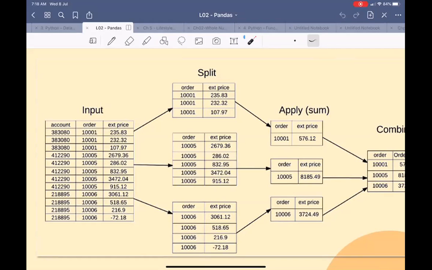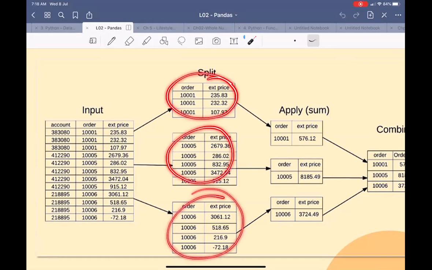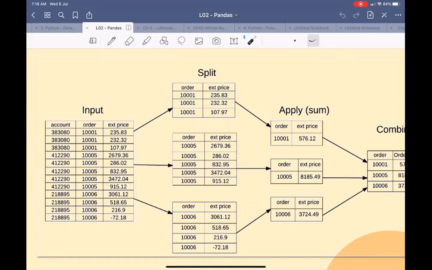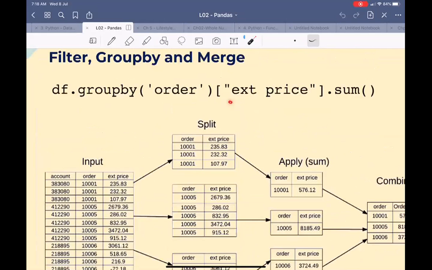Since we said group by order, it will find all the instances of order of one value and keep that separated. That is what we get here. Further, since we are interested in only ext price, not account, it will just take ext price along with this. Post that, we are applying a dot sum. So for each of these groups, it will sum what the ext price is.